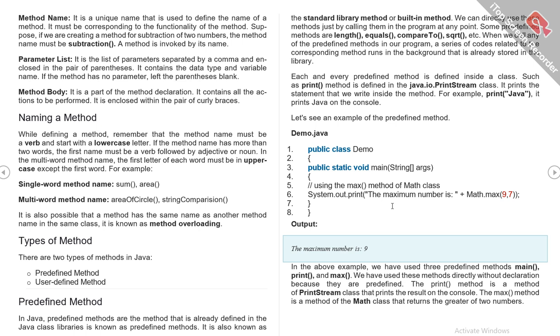Parameter list. It is the list of parameters separated by commas and enclosed in a pair of parentheses. It contains the data type and variable name. If the method has no parameter, leave the parentheses blank. Method body. It is a part of the method declaration, and it contains all the actions to be performed, and it is enclosed within a pair of curly braces.